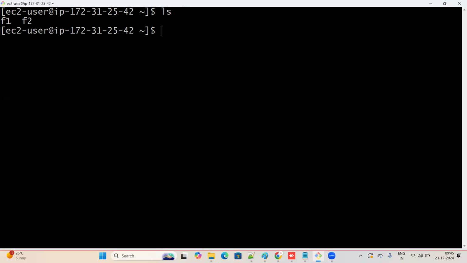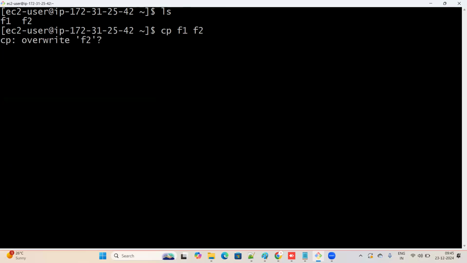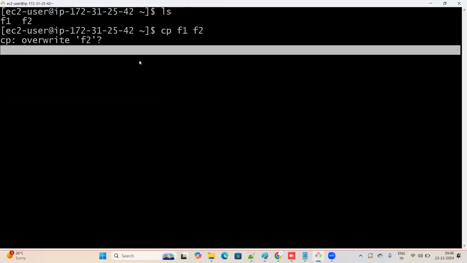When I'm using cp f1 to f2, I'm trying to copy the file. I am trying to copy the content from file 1 to file 2 now. So it is asking for confirmation, whether you would like to overwrite or not.